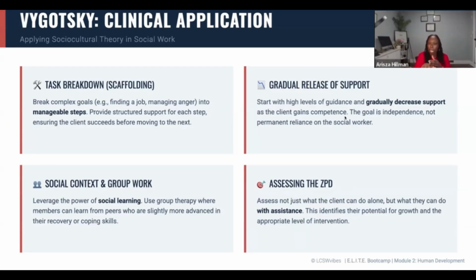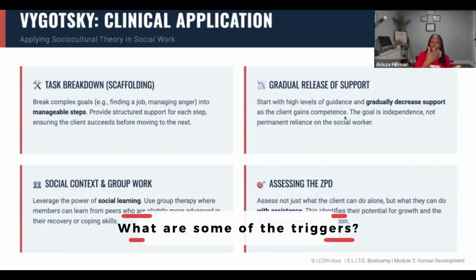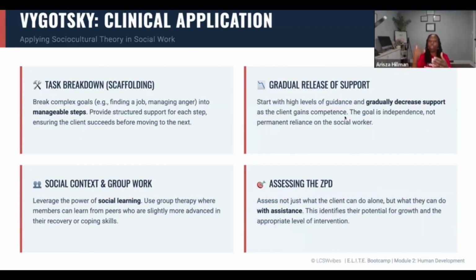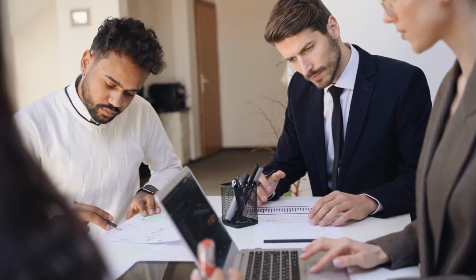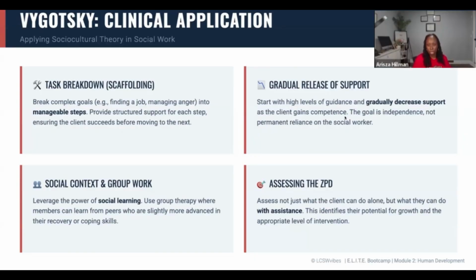So if you're teaching somebody how to manage their anger, first they have to identify that they have an anger issue, and then what are some of the things that make them angry? What are some of the triggers? What are you going to do now? When this trigger happens, what do you typically do? What can we do? You see, you're taking little steps to help guide them, and then eventually they grow their wings and they can fly and do things more independently. That's pretty much what scaffolding is. You pretty much have gradual release of support. So you start with levels of guidance, and then you gradually decrease the support as the client gains more competence.